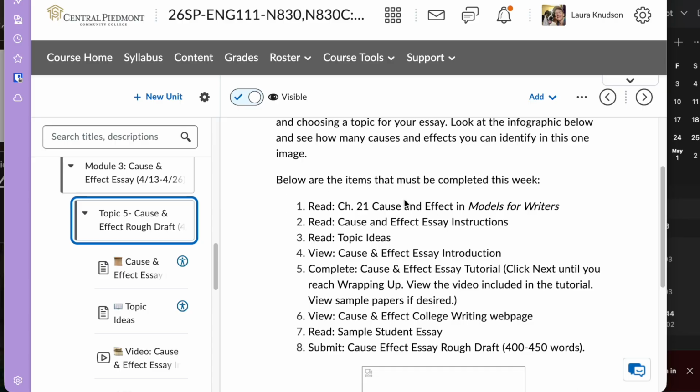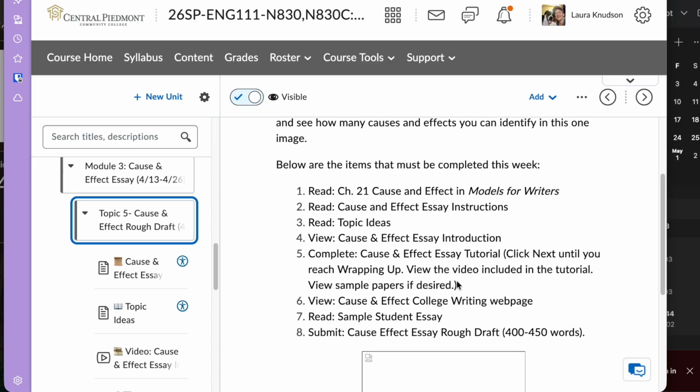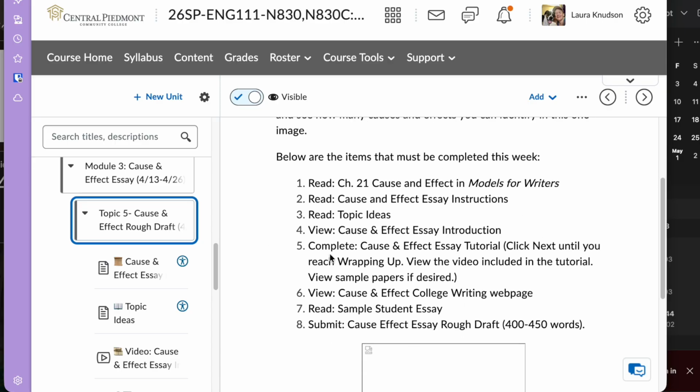Here's your to-do list. It's found under topic 5, cause and effect rough draft. And these are the things you need to get done this week. You'll need to read chapter 21 in Models for Writers. That gives you all the things you need to know in order to write a cause and effect essay.